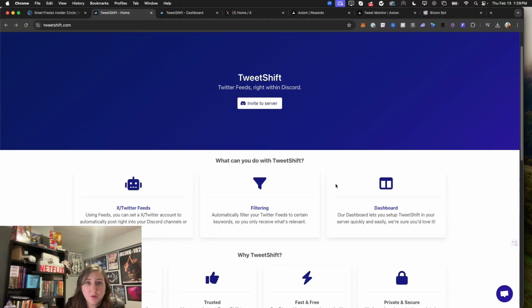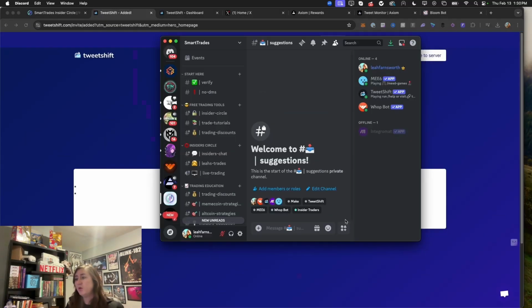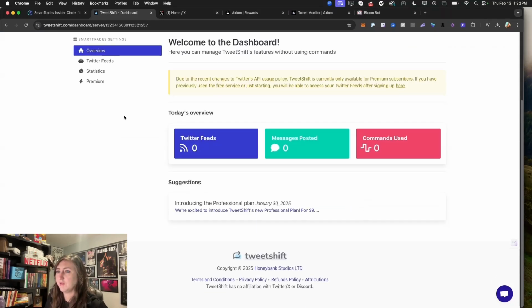What you first want to do is go ahead and set up a Discord server, if you don't already have one. You can't just put this in a random Discord server. So if you have a Discord, you can set up your server there. And then you're just going to hit invite to server on TweetShift. So once we have Discord pulled up, you'll see I already enabled TweetShift here. All right, so you'll come to the dashboard. You'll see there's nothing really going on here yet because we're just now setting this up.